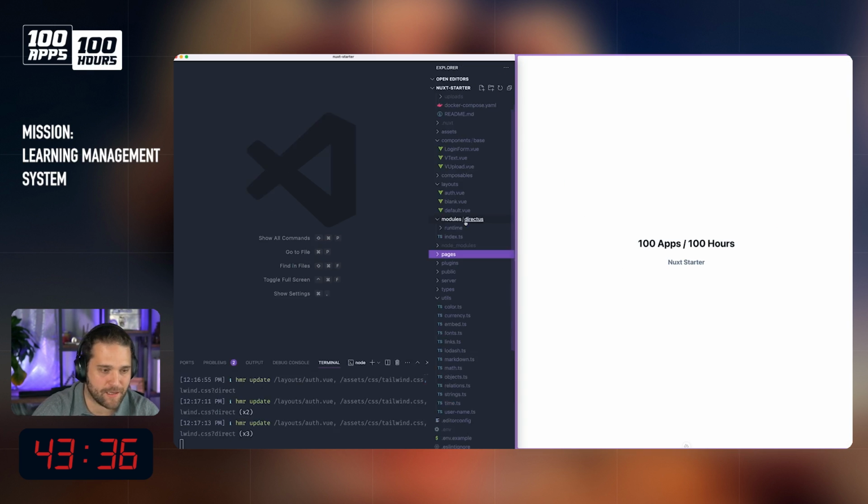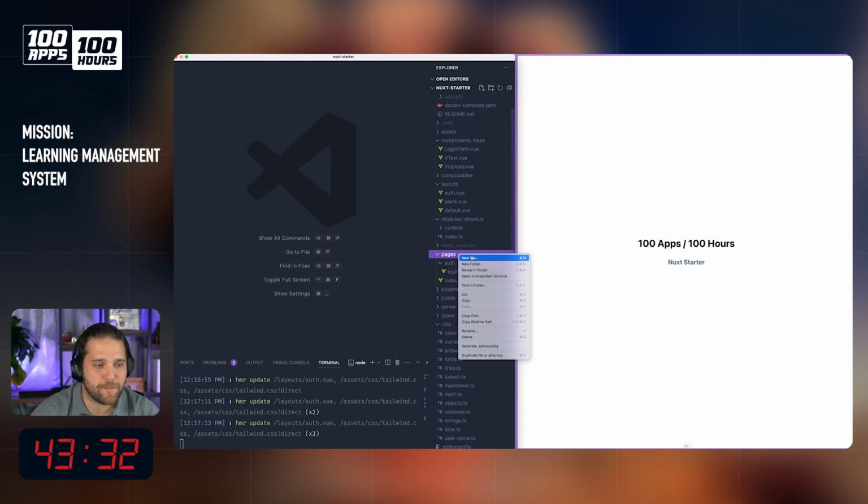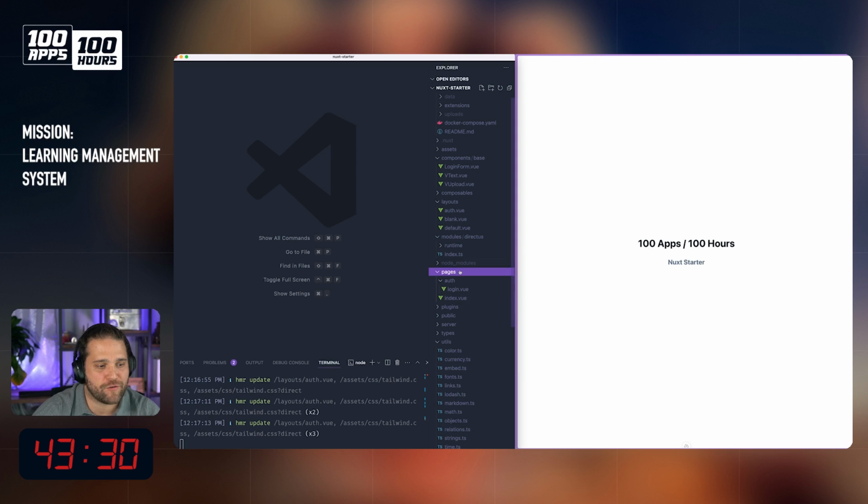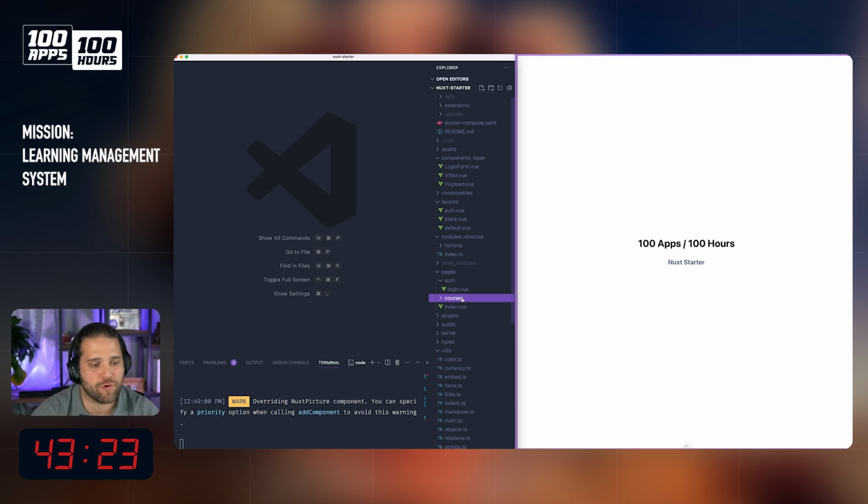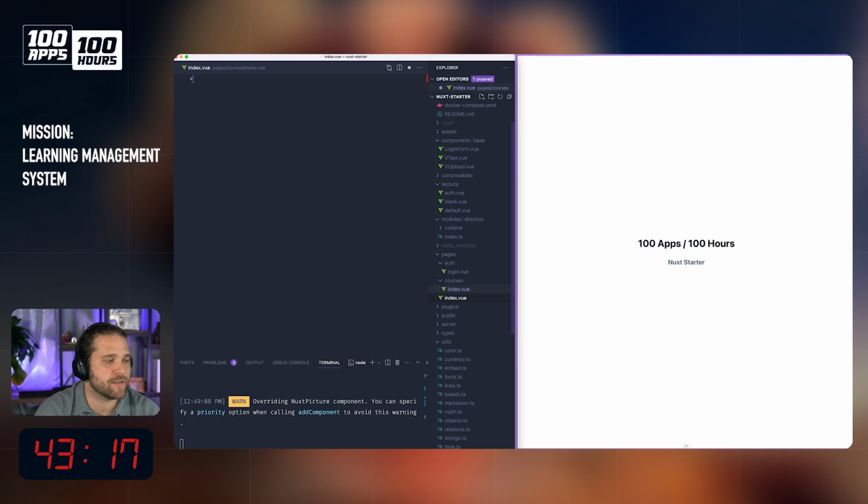Now, within the pages directory of my Nuxt application, maybe we create a new folder for courses. This will give us a route /courses on the front end, and we'll have an index route. That's great. We'll set up a default view component here, and now we can start querying that data from Directus.